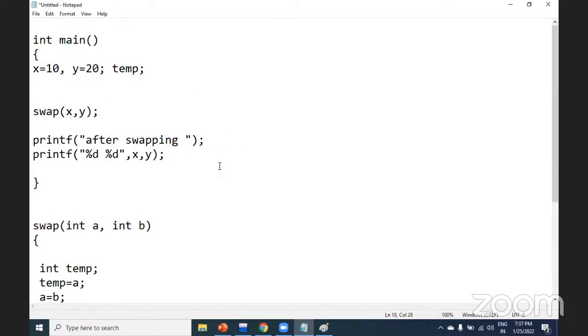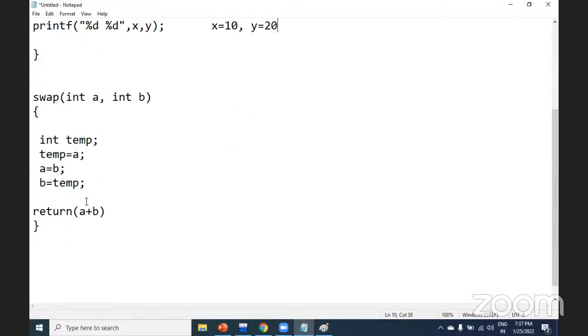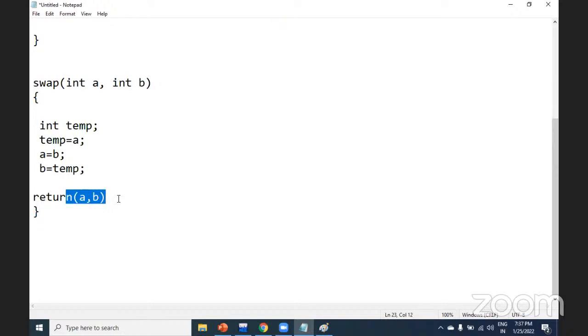Finally, my output is x value 10 and y value 20 only. Those swapping changes are not affected here. Why? If you apply return, can I do return of a comma b, so that I can return two values? And another problem is, this is also wrong. Why? Because as per the function rules, a return statement can return only one value at a time. A plus b has only one value, whereas return of a comma b means 10 comma 20 or 20 comma 10.